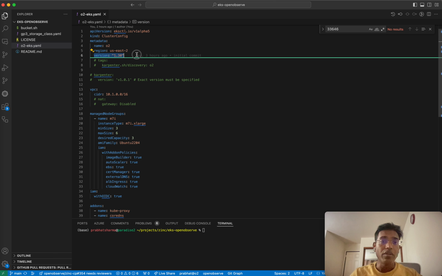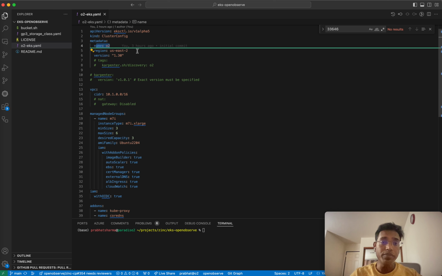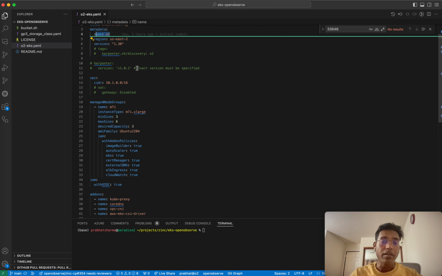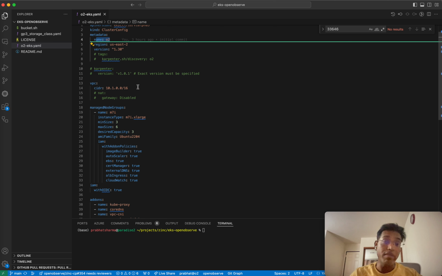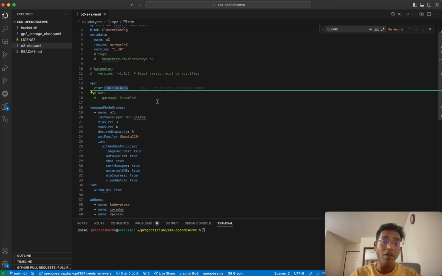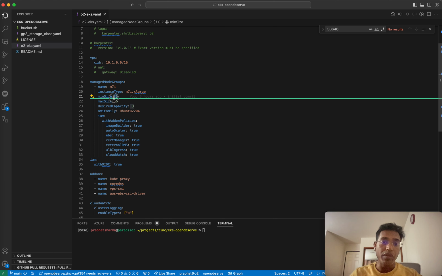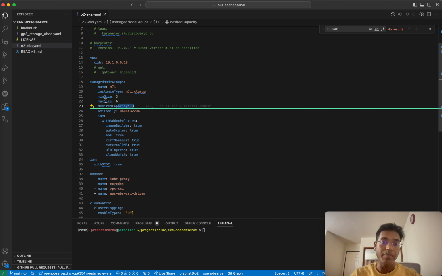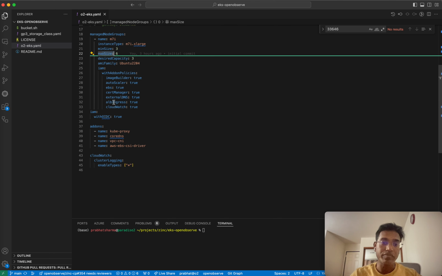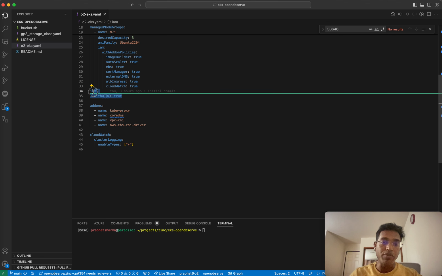It will install version 1.30 of Kubernetes, and the name of the cluster is going to be O2. It'll also create a VPC with this particular CIDR block 10.1.0.0/16, and it will create one managed node group of type m7i.xlarge with 3 nodes. Minimum size of 3 and desired capacity of 3 with a maximum size of 6. We're also setting OIDC to be true, and we'll discuss later what that means.